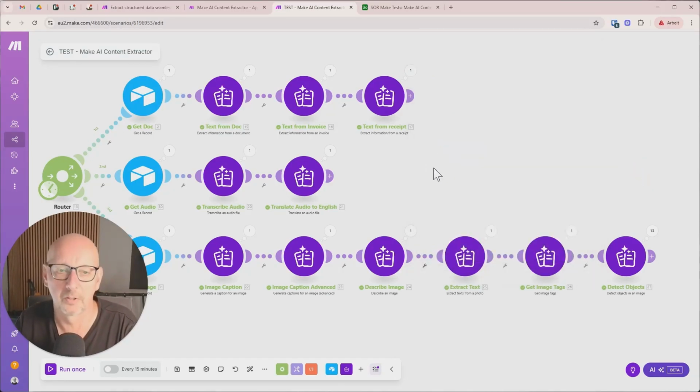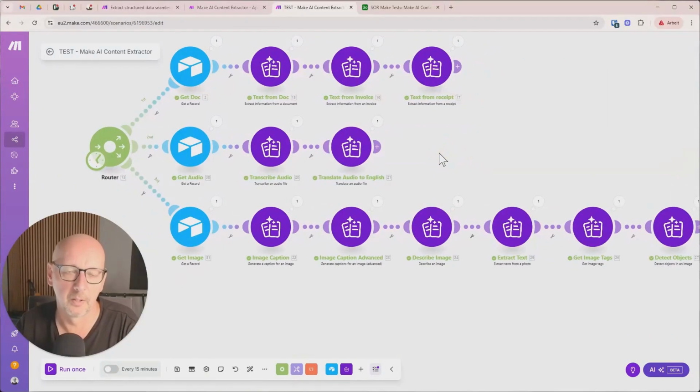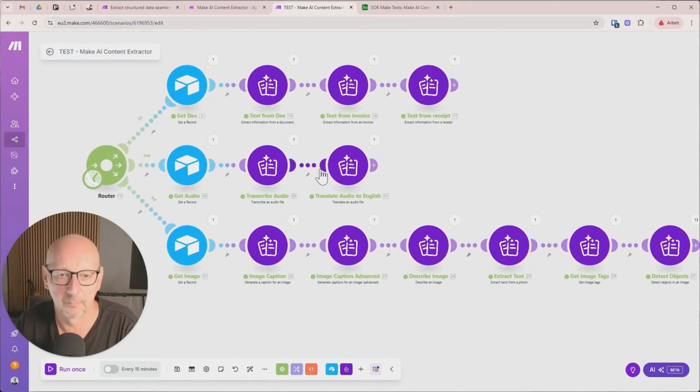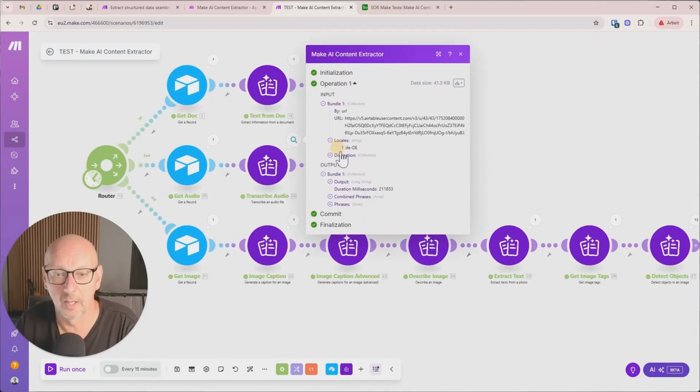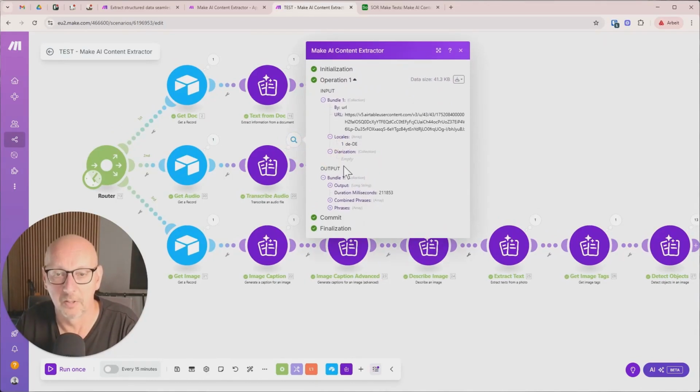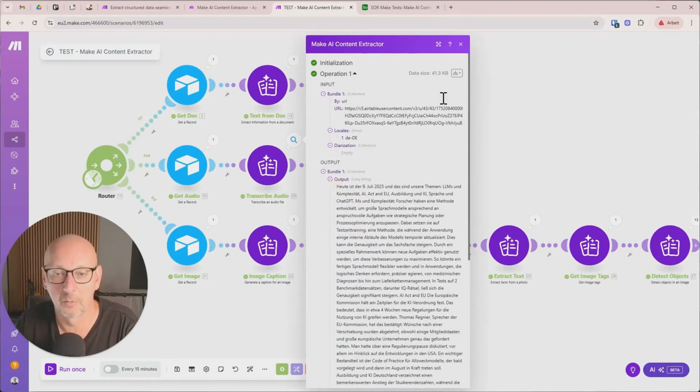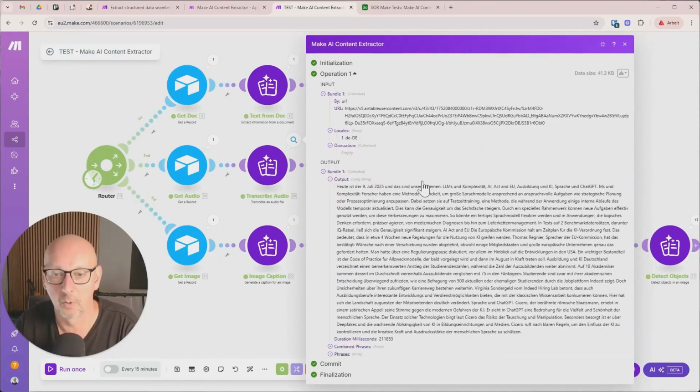There's still one little downside, but so be it. Yeah, maybe that's something we can expect in the next version. All right, transcribe audio. Let's take a look at this. So the input was the URL and diarization is empty because there's only one voice. And the output, if I look at it now, today is the 9th of July.